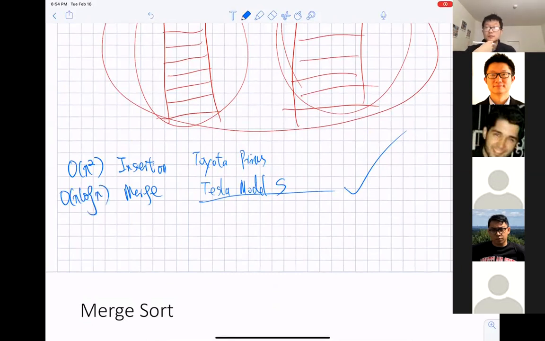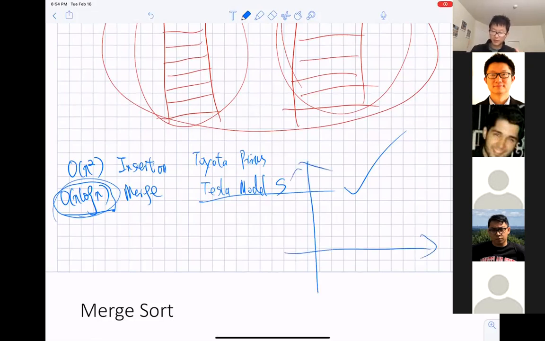Which one is better? The O(n log n), yes, this one is smaller. In terms of the value, this one is smaller, meaning that when you increase the size of the array, the insertion sort grows faster. So if we take this figure, if this is n, and merge sort is something like this, and this is the execution time, and insertion sort is something like this. So it's always better to use merge sort.